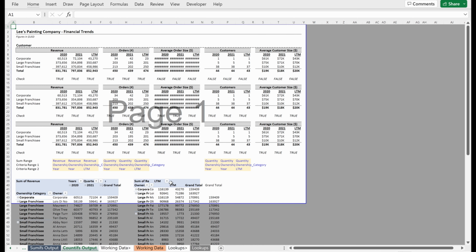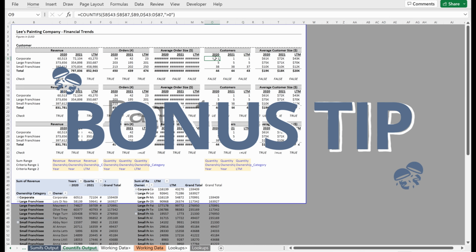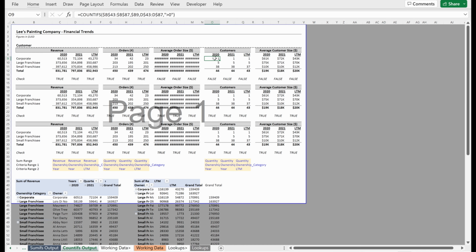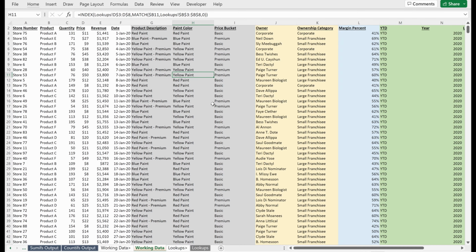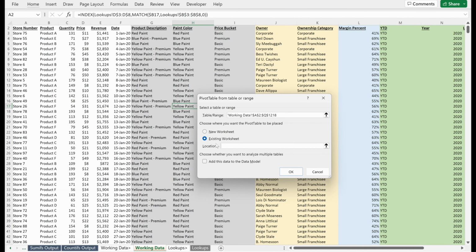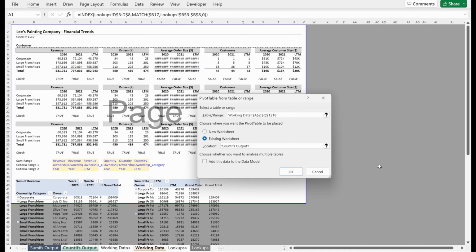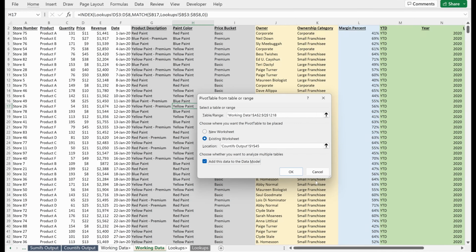So last thing we want to do, maybe we want to check, make sure this customer number is right. Bonus trick on how to do that. So easiest way to do this will be with pivot table. Go back to our working data, Alt NVT. What we're going to do here is one, put this on our existing worksheet. So I'm just going to paste this down here, and then I'll add this data to the data model.